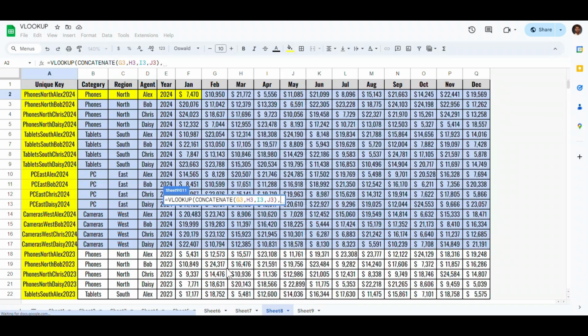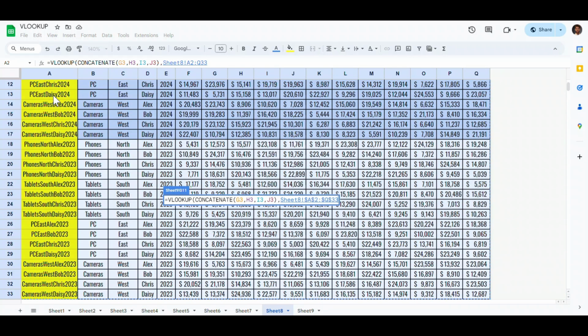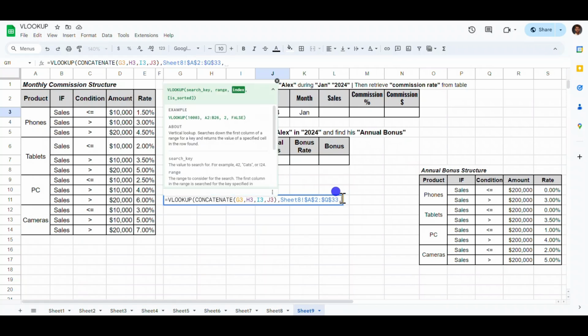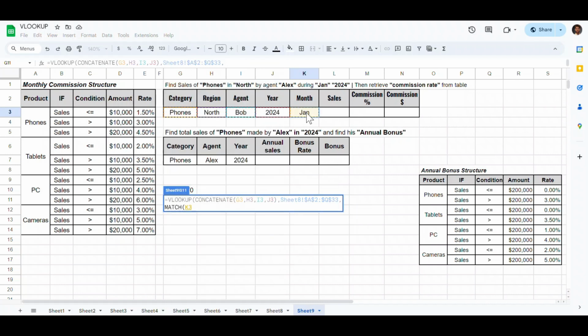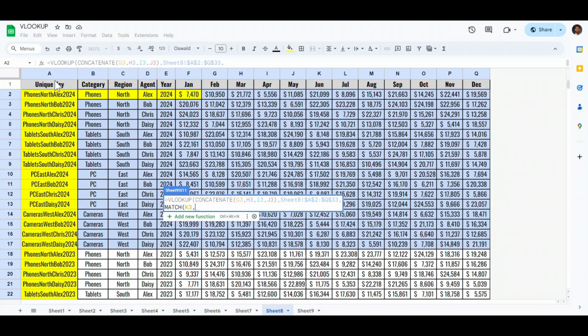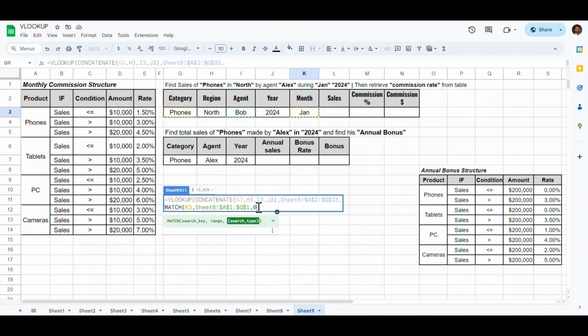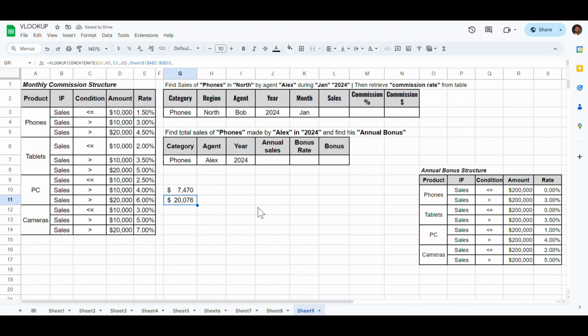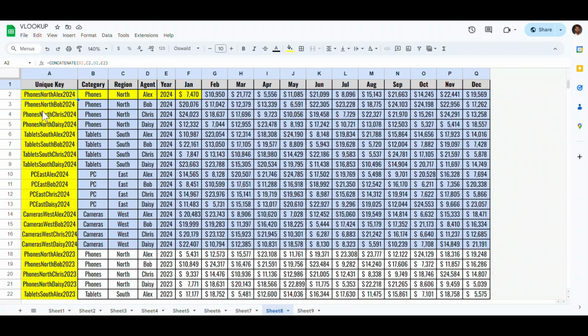Then in the range we will again choose this data set here, and we will do the same thing for the index using the match function, looking up for the January in this row. Search type is 0 because we want the exact match, and then I will write false, hit enter, and now you can see it's correctly returning us the 20076, which is our sales value for the North region of Agent Bob for phones during the year 2024 and the month of January.